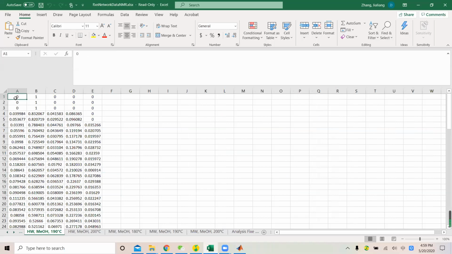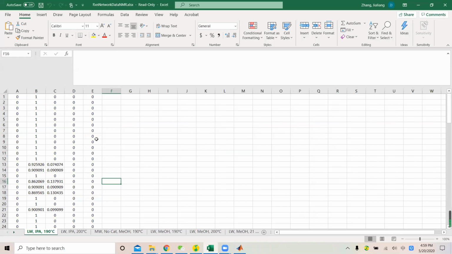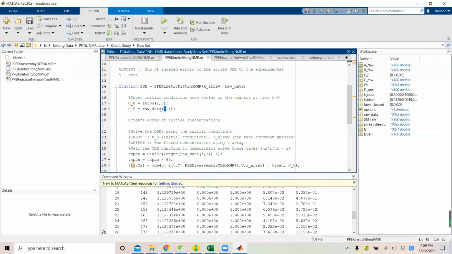The code will read the matrix from the first one here. Could you go even more to the left? Yeah. So the code will read the data from the first sheet, and in this case the initial conditions it is using come from the first line. So that one means the first row. How do you define the first sheet? It just automatically takes from the first sheet.